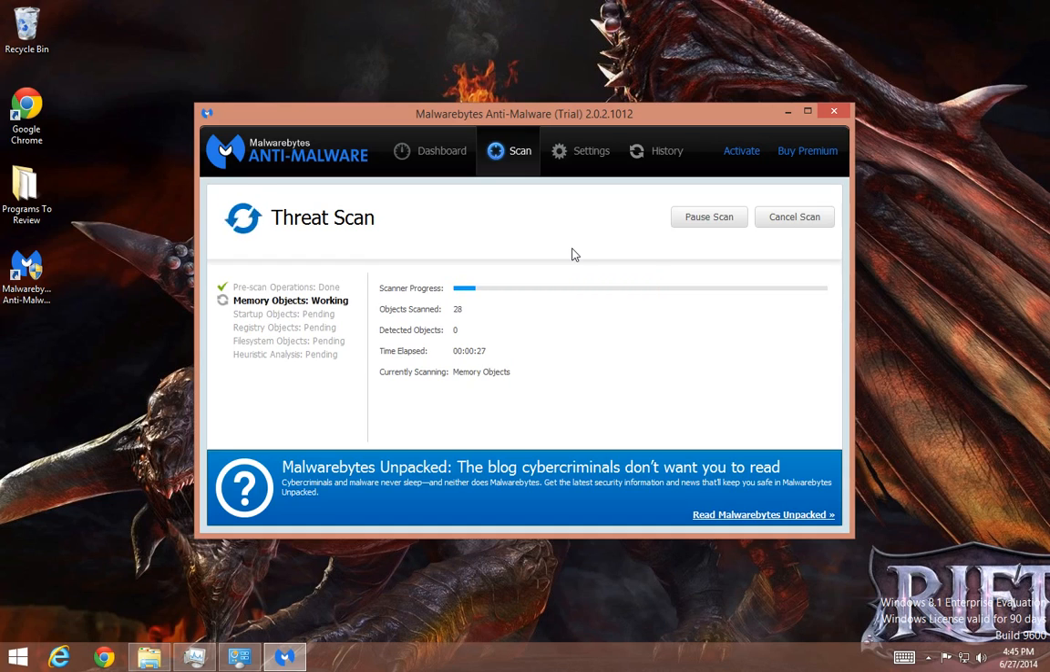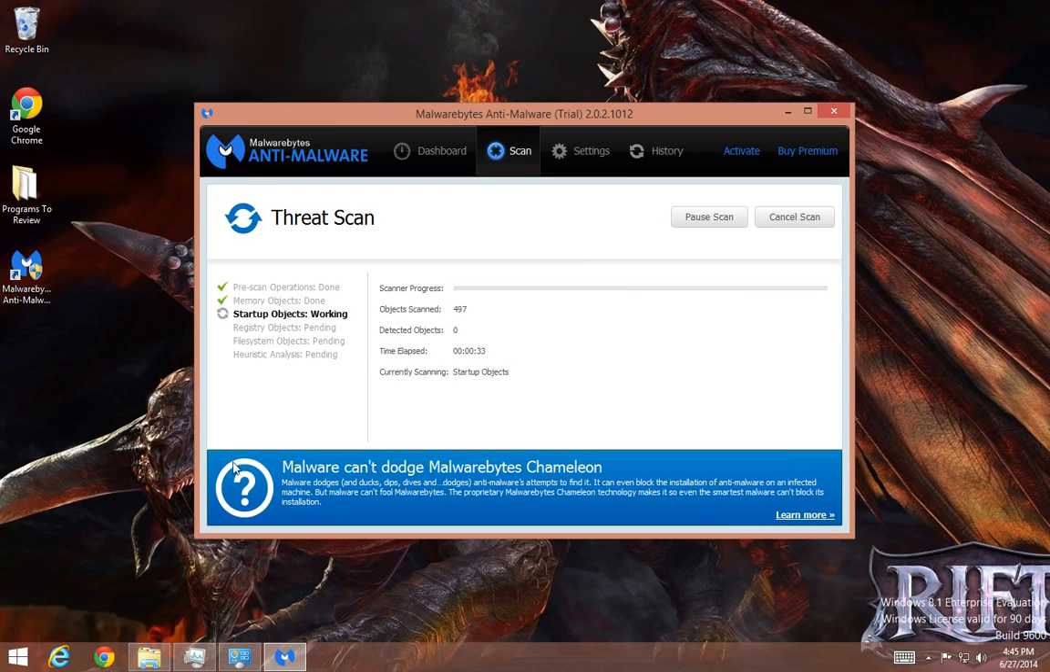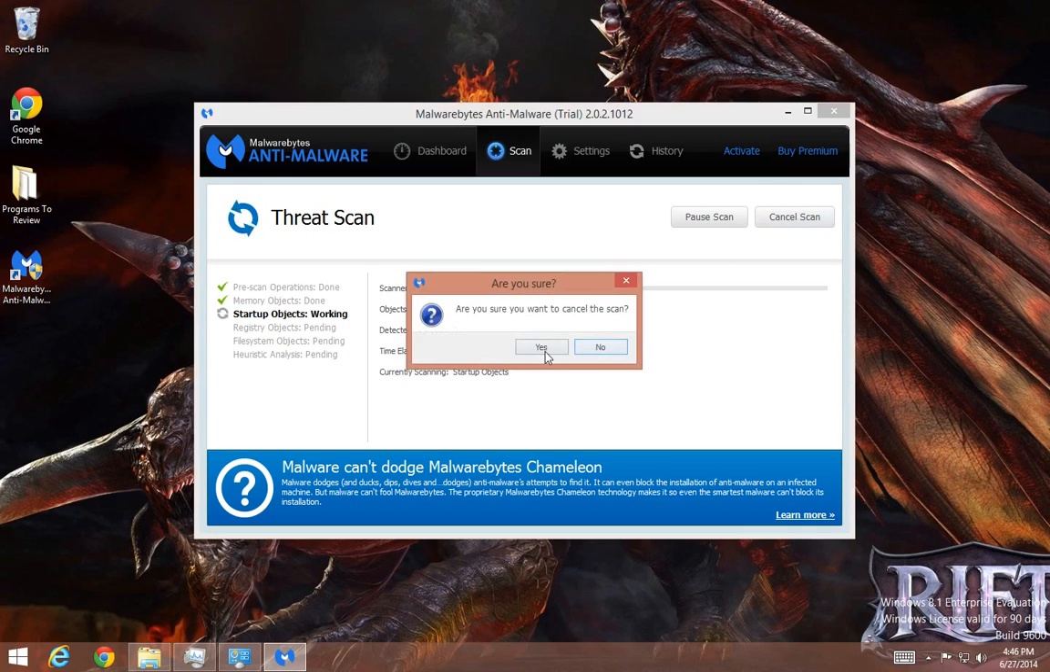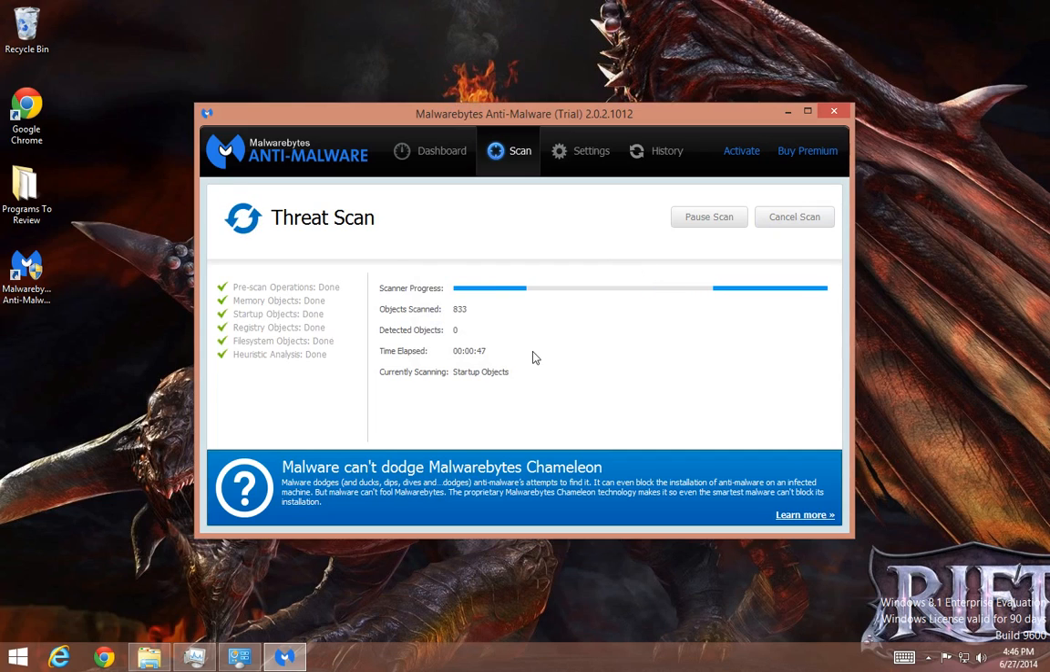Okay, so right now we're doing a quick scan. This is what it looks like right now. Malwarebytes gives a lot of information and help dialogue at the bottom. It can be useful to those of you who don't know what you're doing. Others may get annoyed with it. It's really up to you. But we're going to cancel the scan because I don't want to have to continue. It's going to finish this and then it's going to stop the scan.